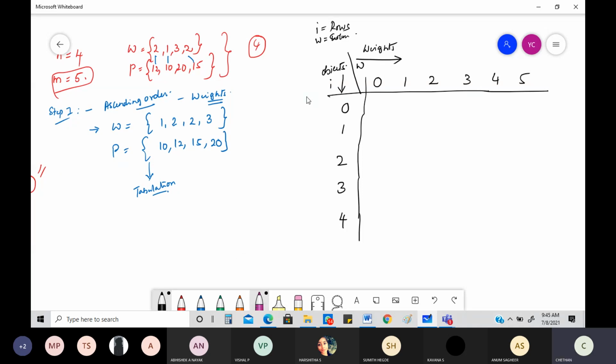Then the next thing is that the corresponding weights need to be written, WI, and the corresponding profits, PI. Here it is 0, 0 because we don't have anything with regard to object 0. And here the first value will all be equal to 0 only. Some people may be thinking, why do you have to write this? Because when you do it using the formula, this 0 will come. You saw in the previous example that 0 will come.